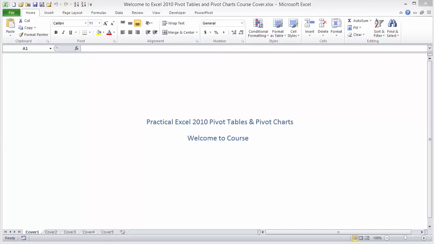Welcome to the Practical Excel 2010 Pivot Tables and Pivot Charts course. This course will make a dramatic difference in your ability to analyze data with Microsoft Excel. It will teach you in a hands-on way how to use some of Excel's most powerful tools, especially pivot tables, to great advantage. Pivot tables have been part of Excel's arsenal of tools for a little over 20 years, and they have always been easy to use.